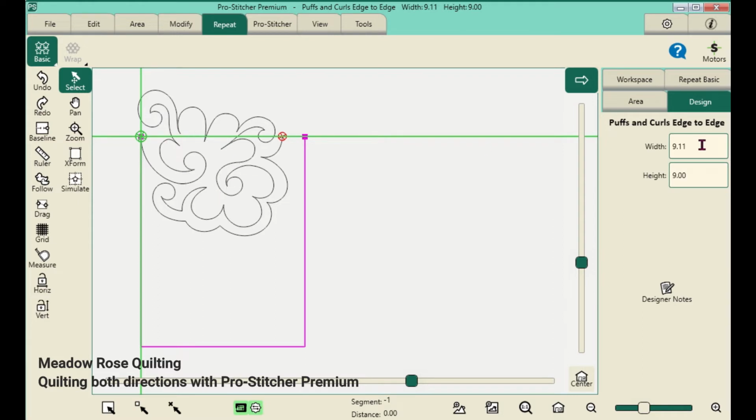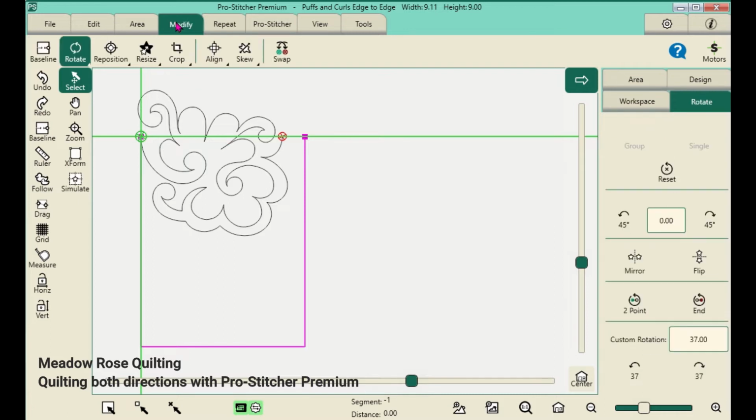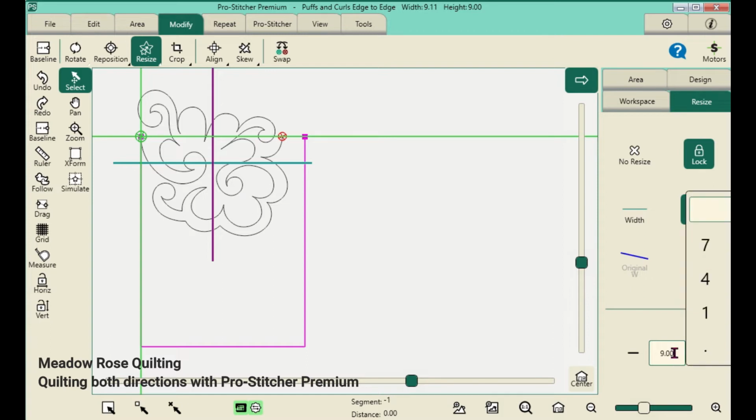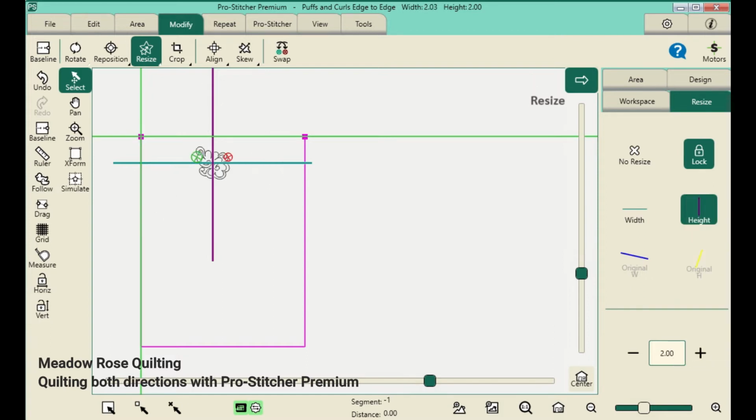So right now it's 9 inches by 9 inches. I'm going to modify the design. I'm going to resize, and I'm going to set my aspect ratio, lock that. My width and my height are approximately 9 inches. But I want this to read 2 inches. So I've shrunk that design down to 2 inches.